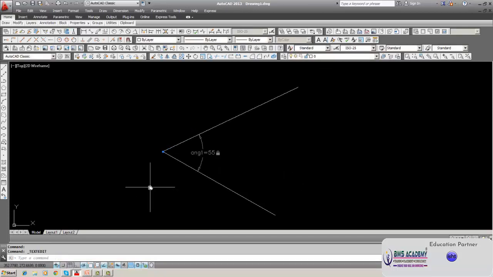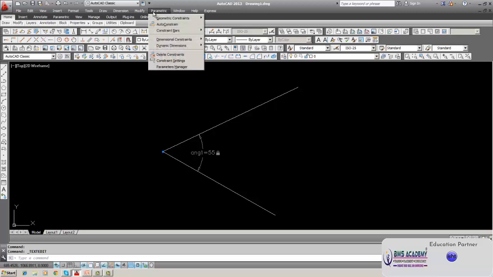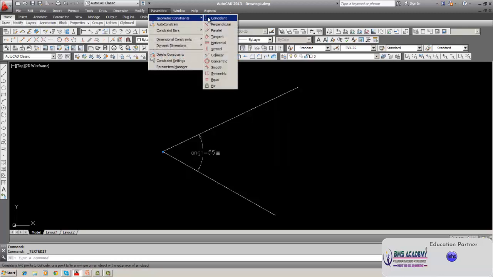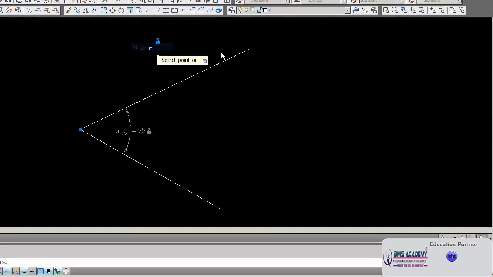This is how we can apply. Now, we have seen this line is fixed. Suppose I want to make this line fixed. What we can do is, in parameter, you go and apply a geometrical constraint. Which one can we apply? We can apply fix to this end. So this point and this point on the line are fixed. So the line is fixed.